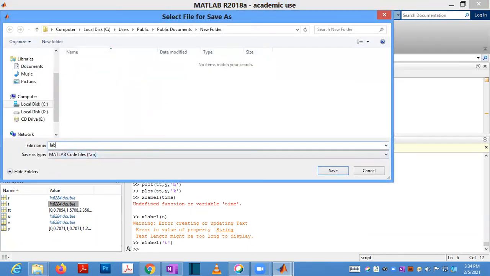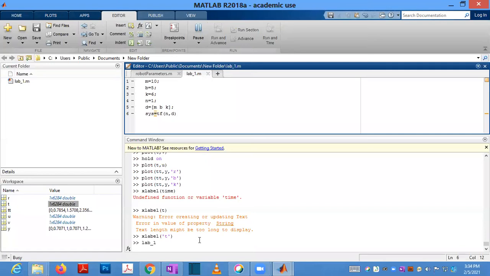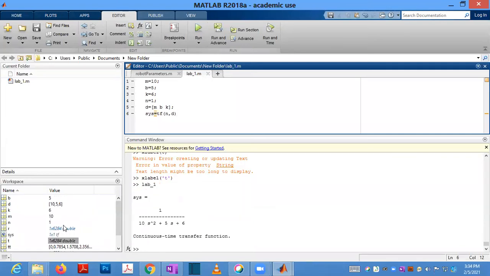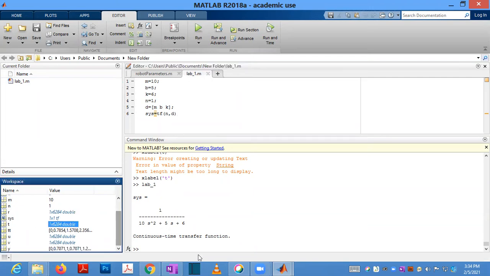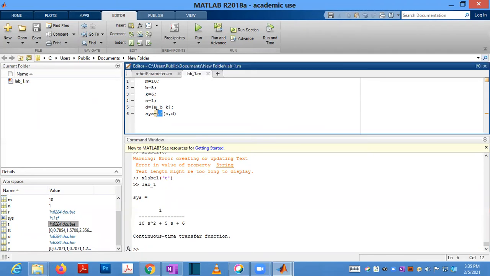So lab_1. And you can run it here. So it will be displayed: b here, d here, k here. These parameter values will be in the workspace. So the system transfer function will be 1 by 10s square plus 5s plus 6. So this is one way to enter transfer function, numerator and denominator.